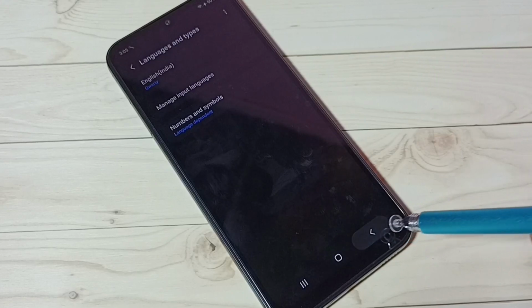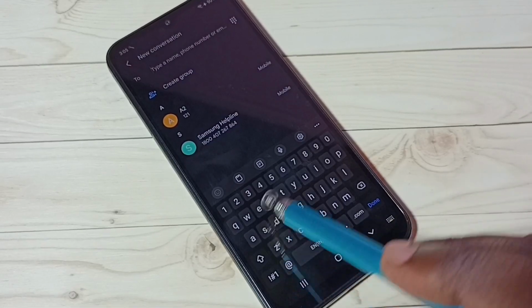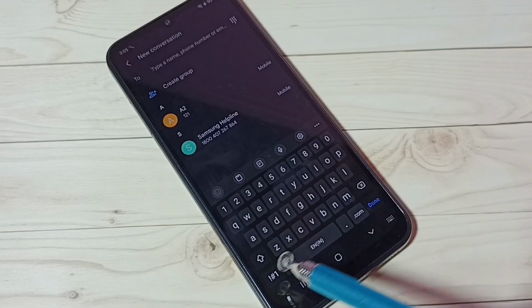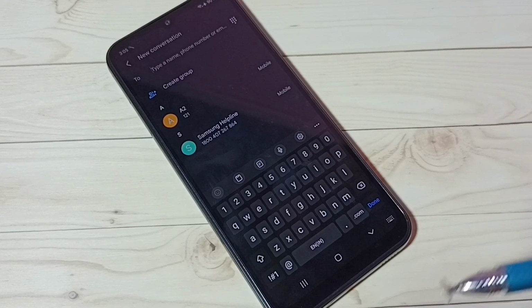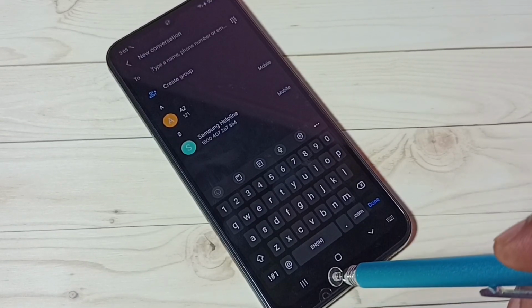Then let me go back to Messages app. See, now in this keyboard there is no language button because it has only one language, that is English. So this way we can change keyboard language.